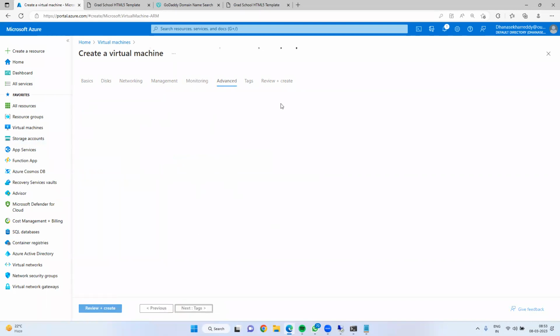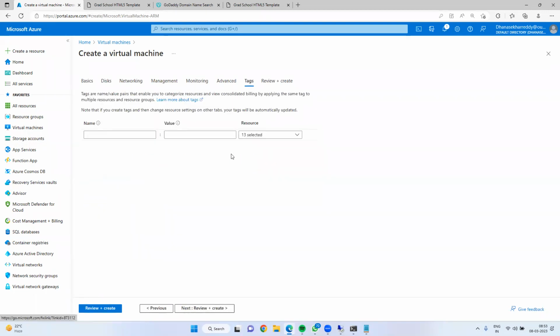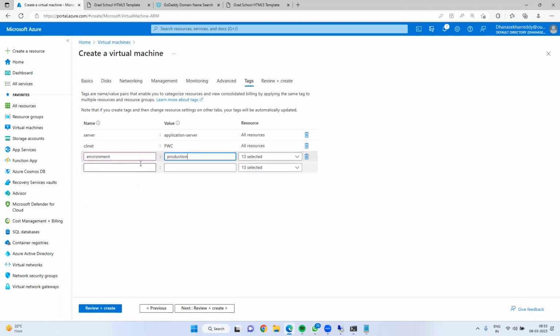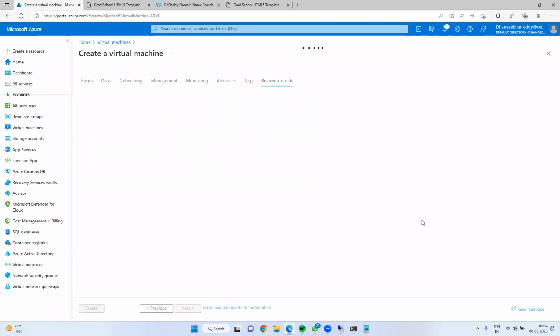Next, advanced. Click on tags. What are tags? Tags are name-value pairs which give information about a resource. Server type: application server. Client: PwC. Environment: production. Project code: 2875. Now hit review plus create.